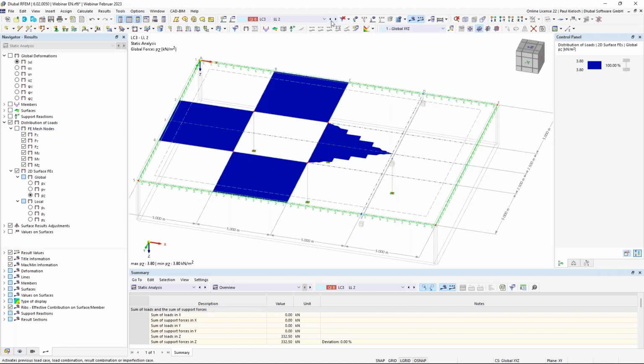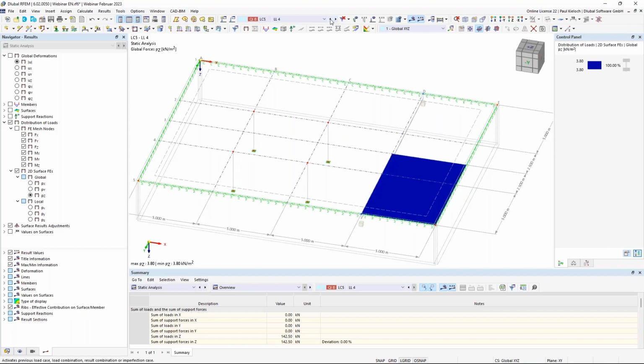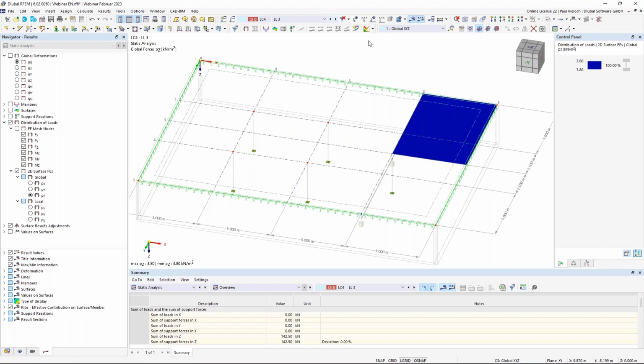So I have here my 3.8 kilonewton per square meter, so I can directly control the loading pattern here. Okay, that looks okay so far. So we have entered our combinations and also our loading. And now I can basically start with the first calculation in the concrete design add-on.